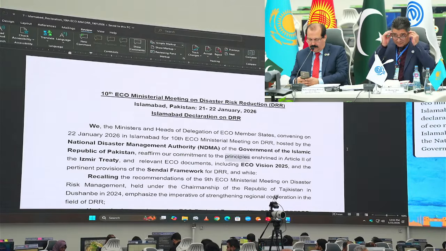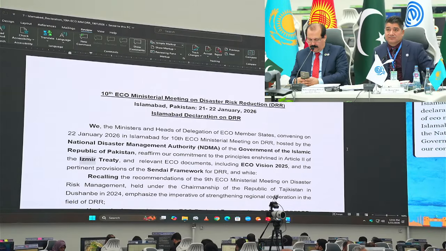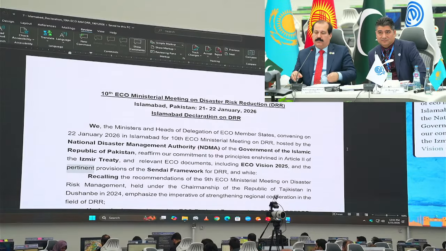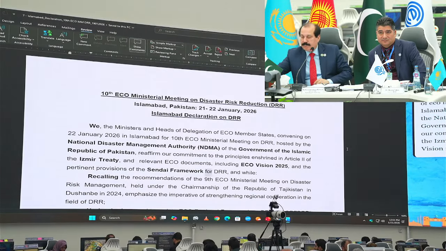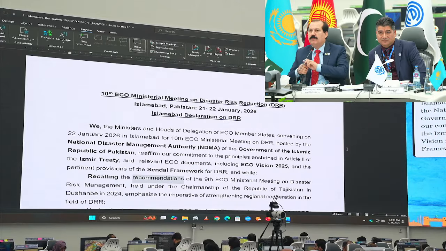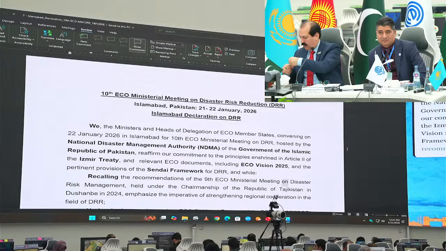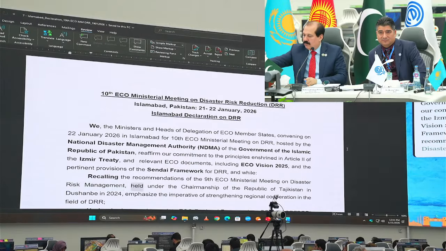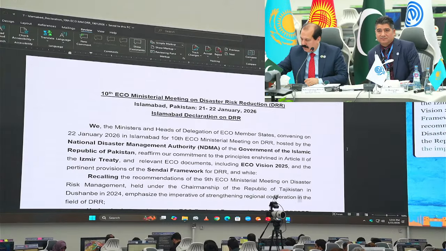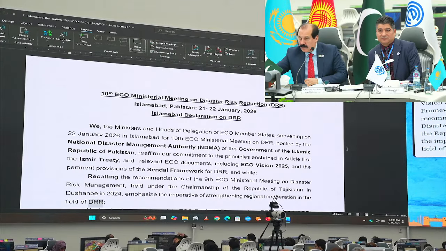reaffirm our commitment to the principles enshrined in Article 2 of the Izmir Treaty, and relevant ECO documents, including ECO Vision 2025, and the pertinent provisions of the Sendai Framework for DRR, and while recalling the recommendations of the 9th ECO Ministerial Meeting on Disaster Risk Management, held under the chairmanship of the Republic of Tajikistan in Dushanbe in 2024, emphasized the imperative of strengthening regional cooperation in the field of DRR.